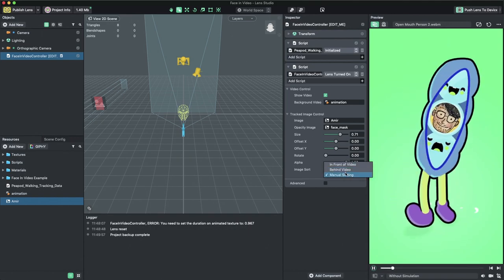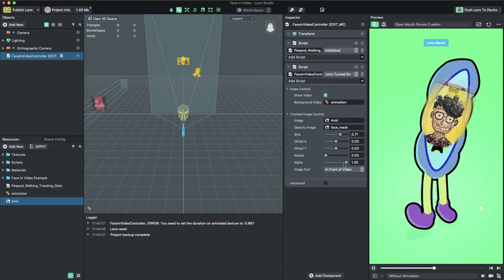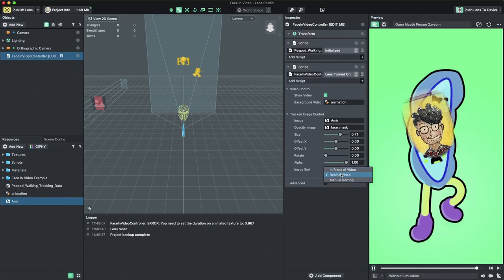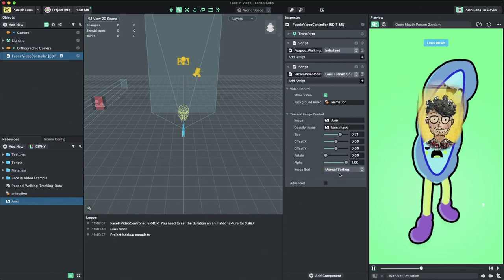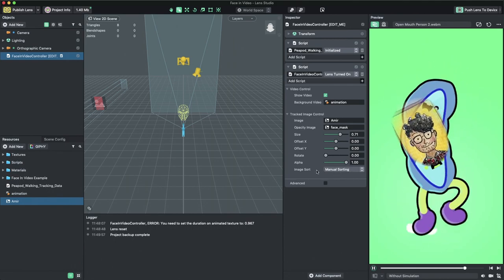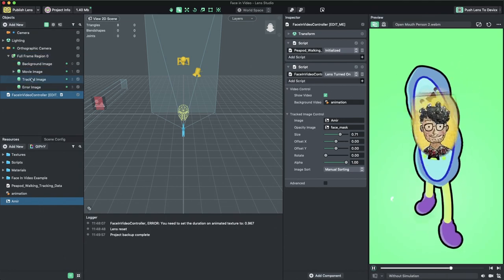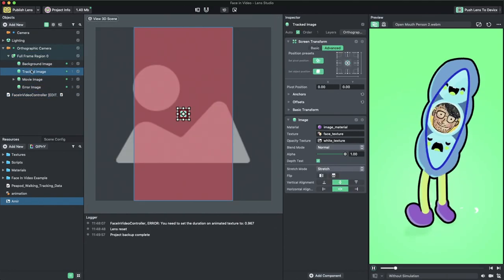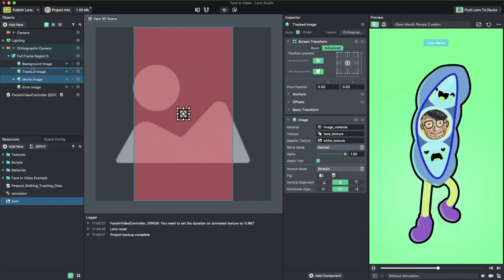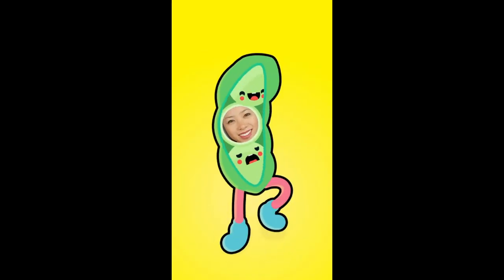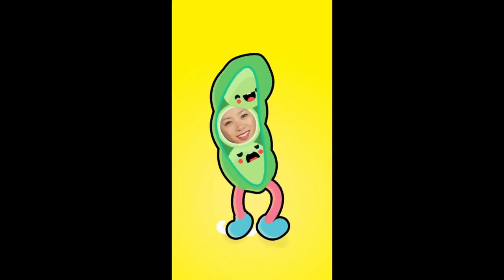If you want your image to draw on top of the video, change the image sort to in front of video. You can also sort using the Objects panel by setting the image sort to manual. Let's try setting image sort to manual and change the hierarchy to see how it works. You should now have a fully customized face and video lens.